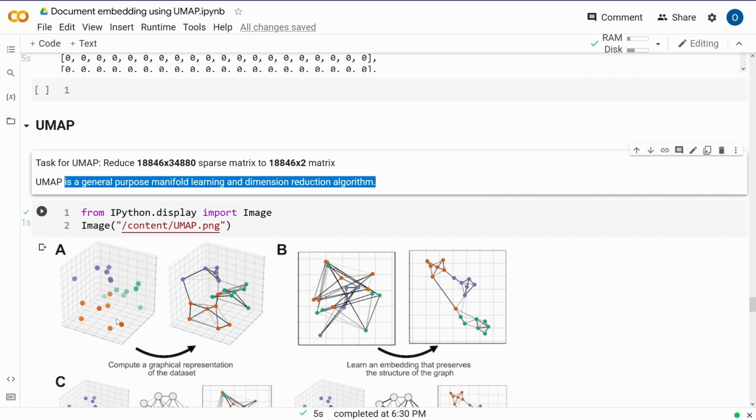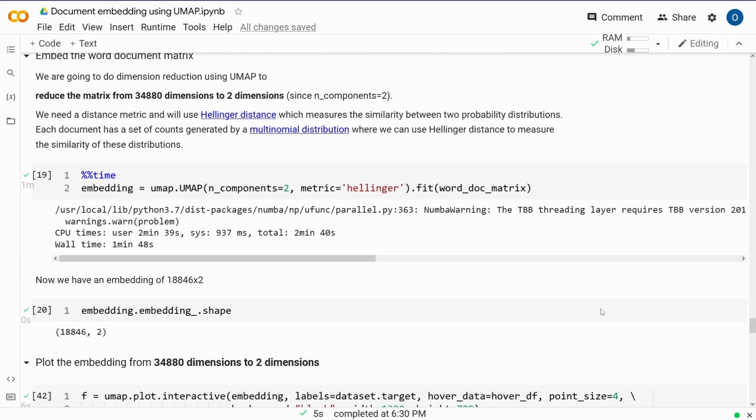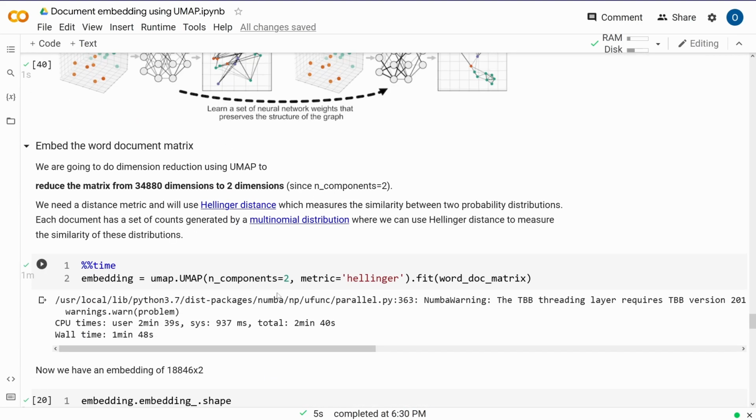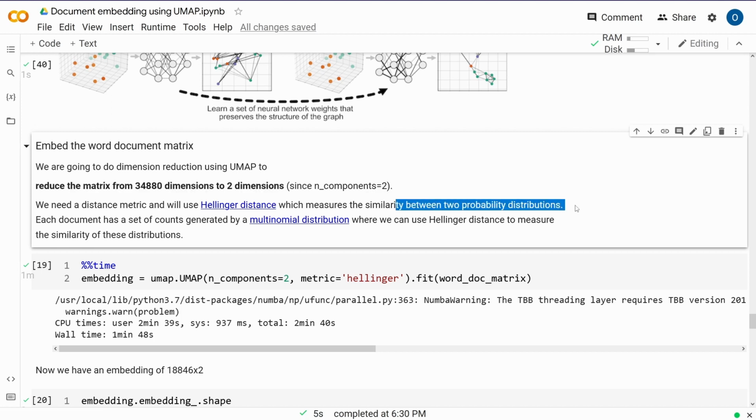And since this is the introduction, you guessed it, A and B is what we do today, and C will be the next video. So here we go. At first, we have to reduce the dimension. Easy. We have a Hellinger distance that measures the similarity between two probability distributions.